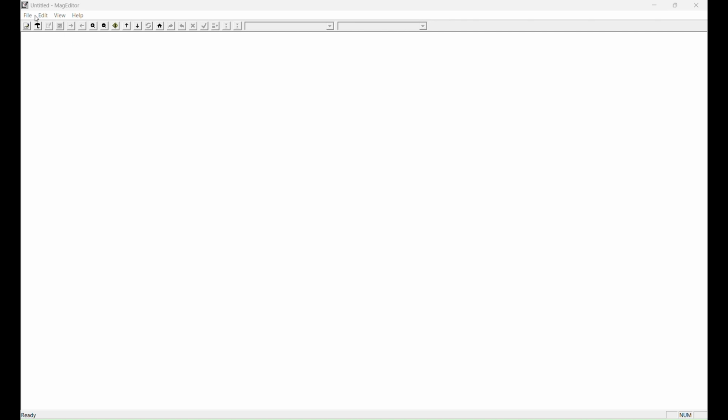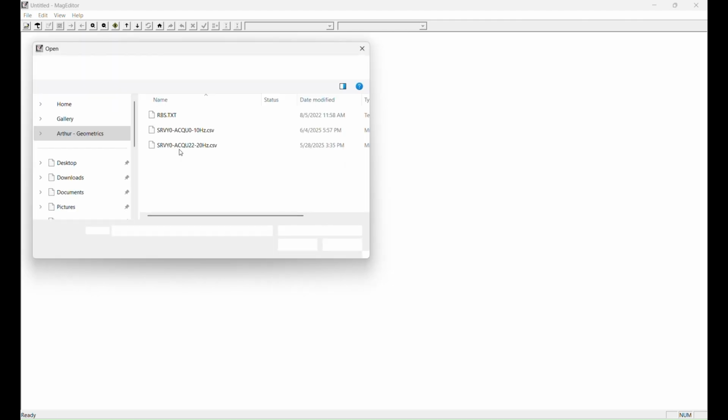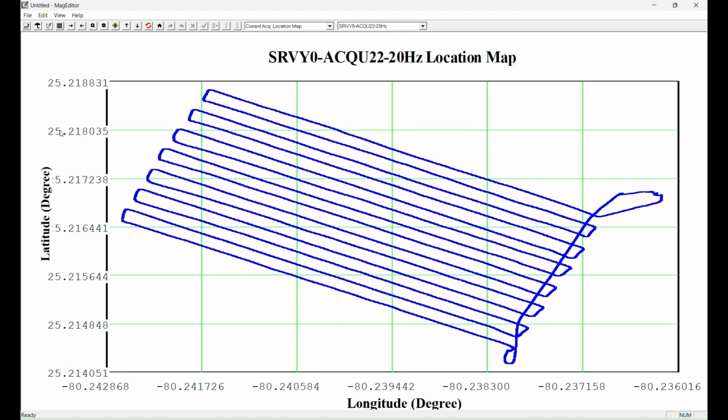As with any other editing software, the first thing we're going to do is go into our files and import our data, which in this case is going to be a CSV file. Okay, you'll notice that on the y-axis we have latitude, on the x-axis we'll have longitude, and in the center we'll have our file name.